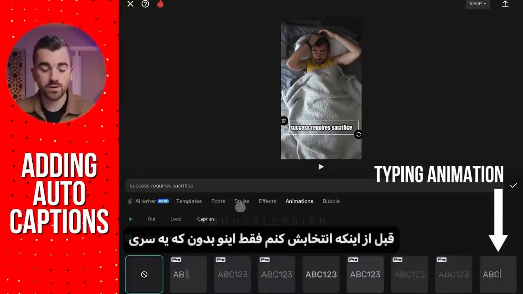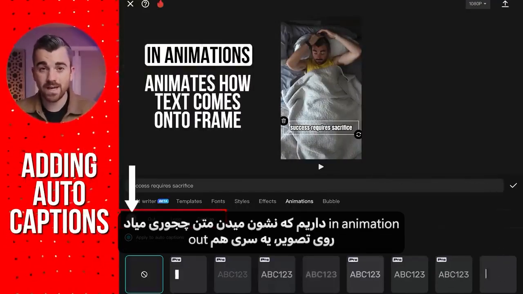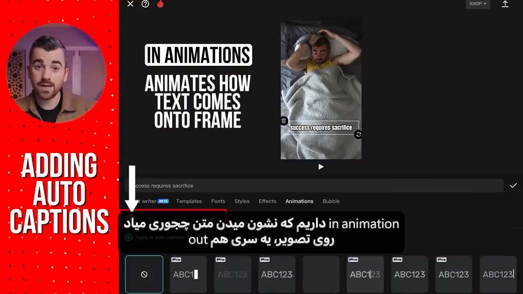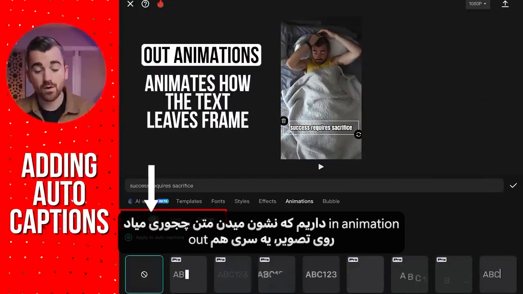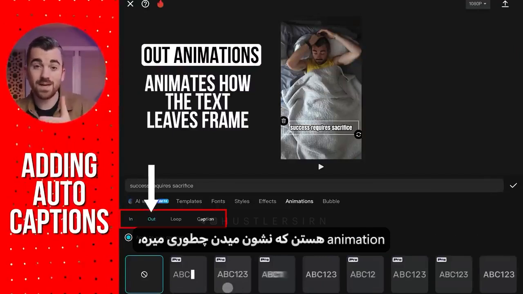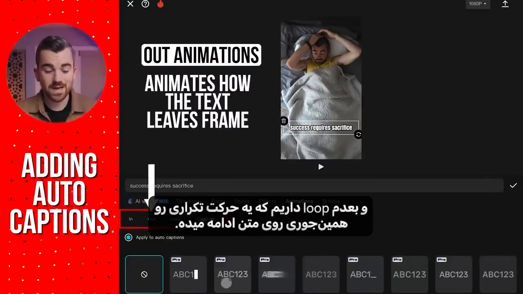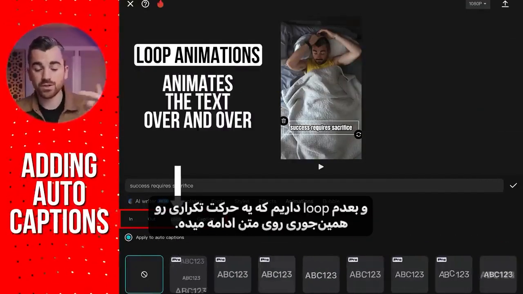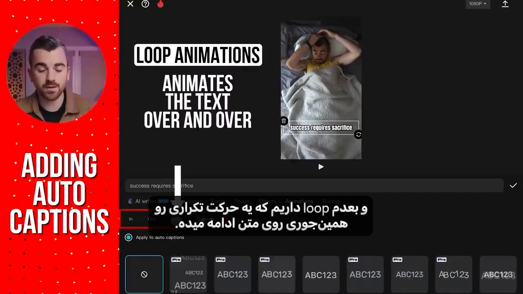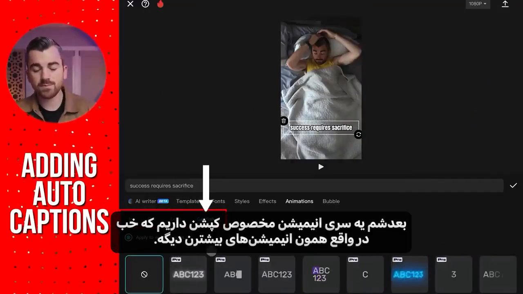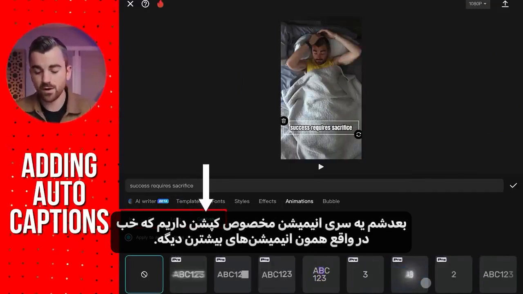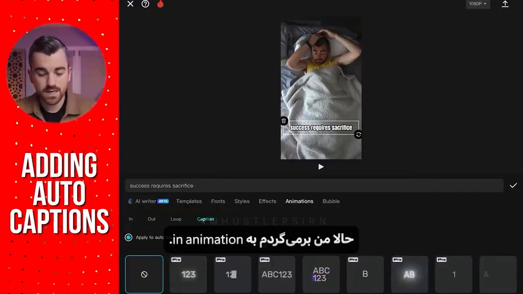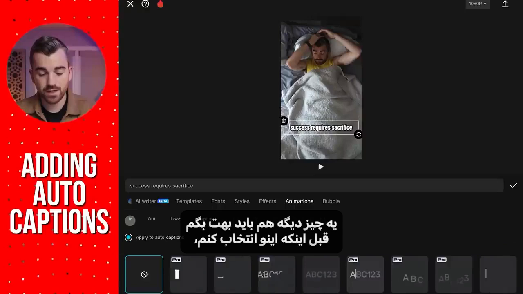Before I select that though, I do want you to know that there are in animations, which animate how the text comes onto frame. There are out animations, which animate how the text leaves the frame. And then you have a loop, which just continues doing the same thing in a looping fashion to the text. And then you have caption specific animations, which really are just more animations. I'm going to go back to our in animation here.